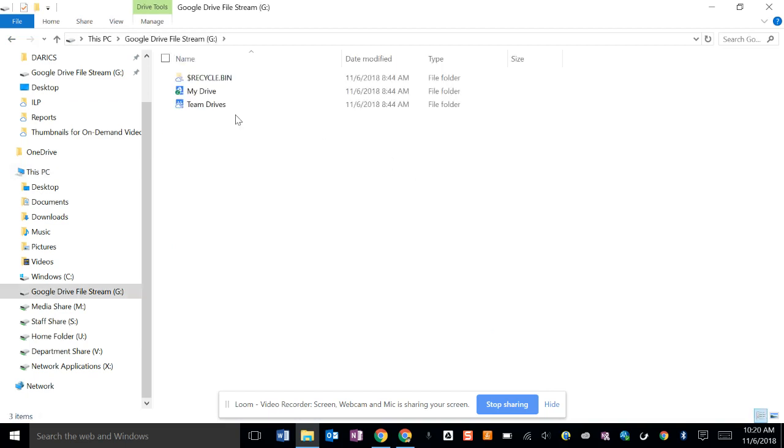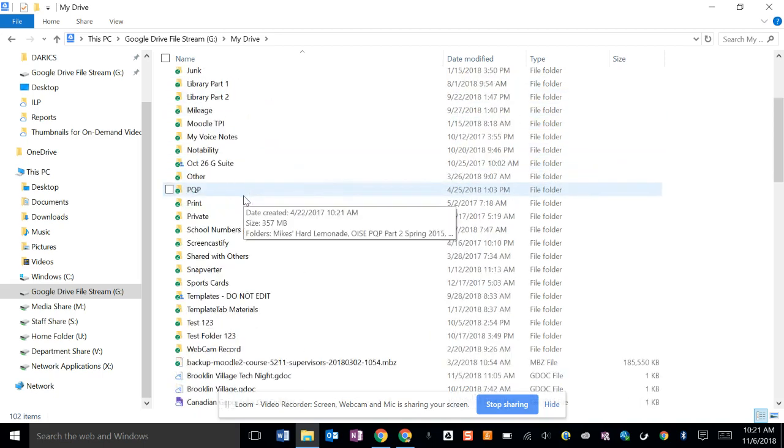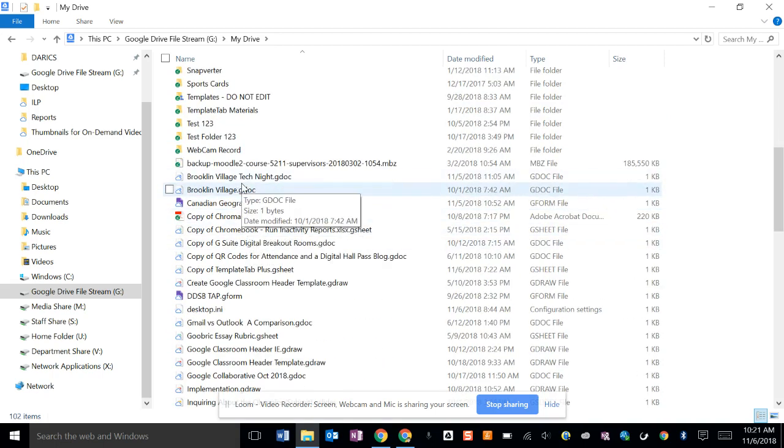It's a Windows Explorer view, and you can see I have my drive as well as any team drives that are associated with my account. Under My Drive, this is the contents of my Google Drive. So the same contents that exist on the website for Google Drive associated with my DDSB account, those files live here as well. Some of these files include Google Docs and Google Sheets, for example.